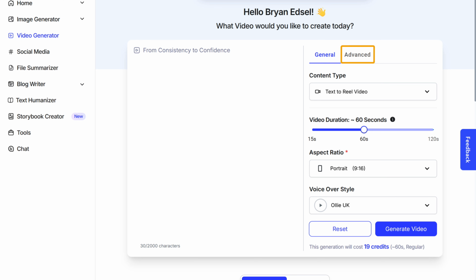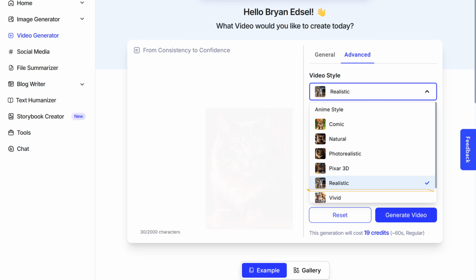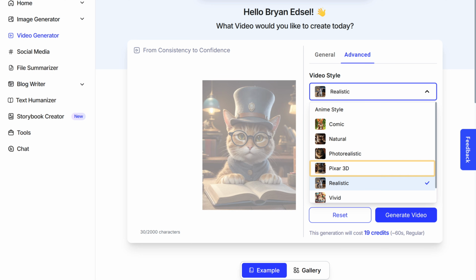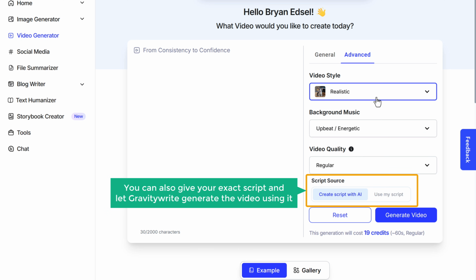Now if you open the advanced section, you'll get more control. You can select the video style such as realistic, comic, natural, Pixar style 3D, and so much more. You can choose the background music and the video quality. You can also give your exact script and let GravityWrite generate the video using it.